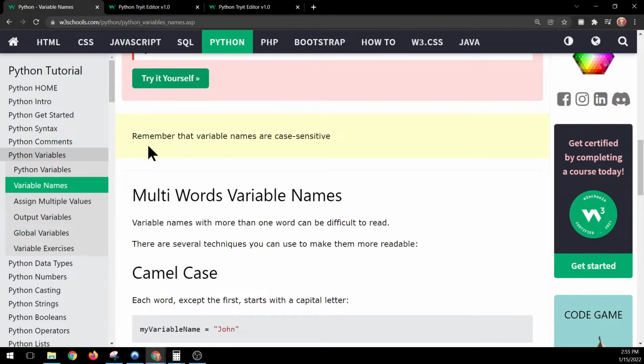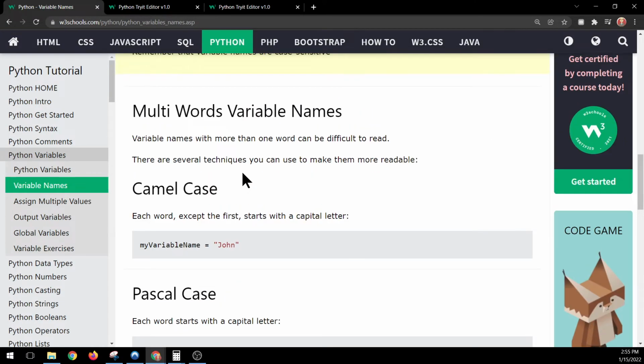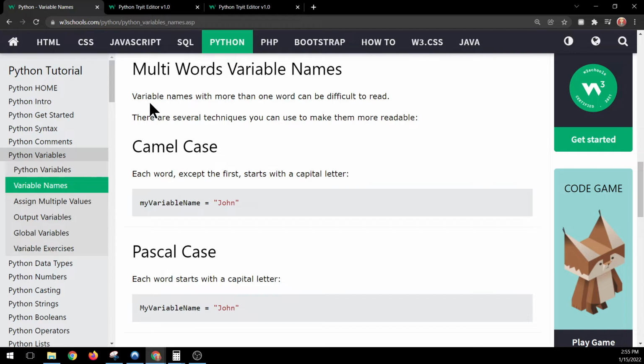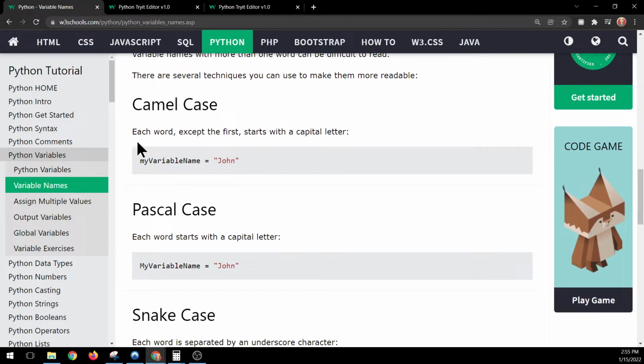Remember that variable names are case sensitive. Now, multi-word variable names. Variable names with more than one word can be difficult to read. There are several techniques you can use to make them more readable. You can use camel case. Here they give the example: several words, my, variable, and name. If you want to combine a bunch of words together, you can separate them by using an uppercase at the beginning of each word after the first. This convention is called camel case.